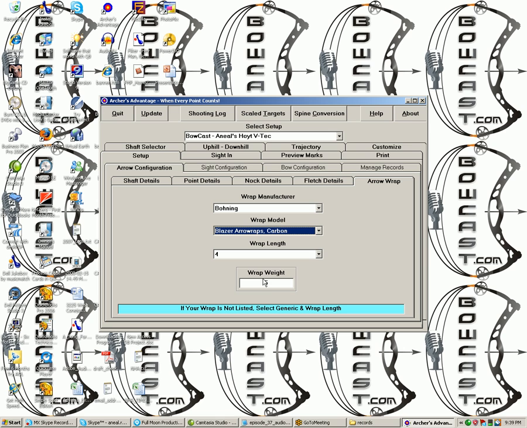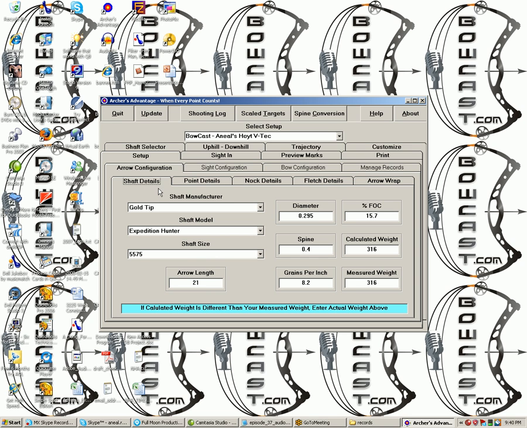And now that you've put in all the information required to calculate the arrow speed, you'll look under calculated weight. It says your arrow is 316. For all intents and purposes, that's as accurate as you're going to need for sight setting, shaft selection, or anything else.